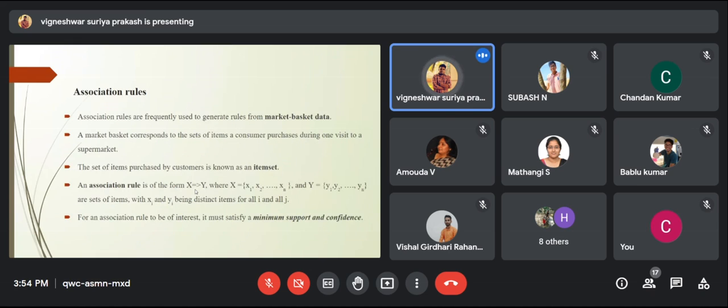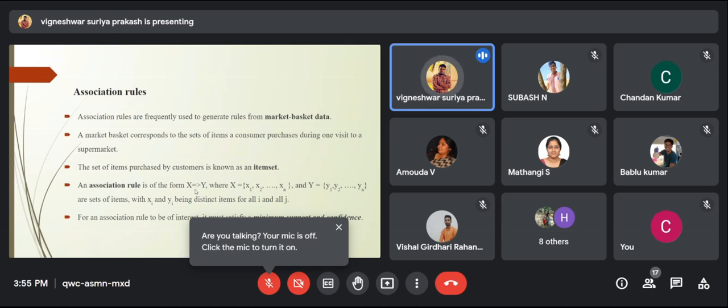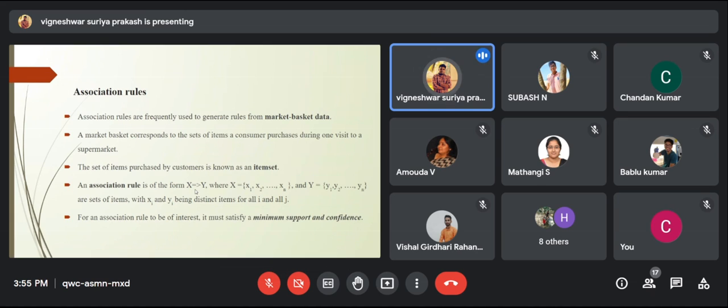That is association rules. Association rules initially started with market basket data. It is still popular in market basket data, but it has reached many different fields. Still, the famous example is the market basket. Market basket data correspond to the set of items a consumer purchased during one visit to a supermarket. The set of items purchased by a customer is known as an item set.